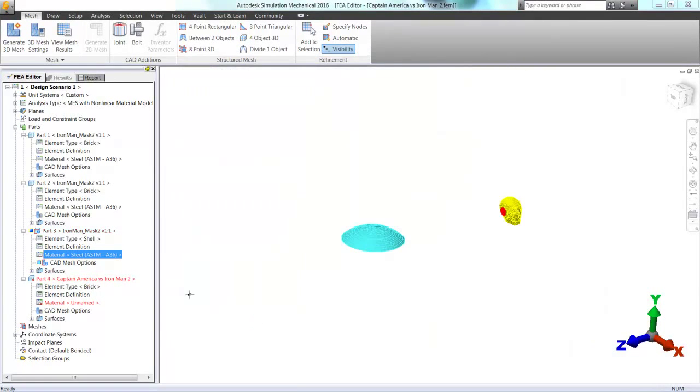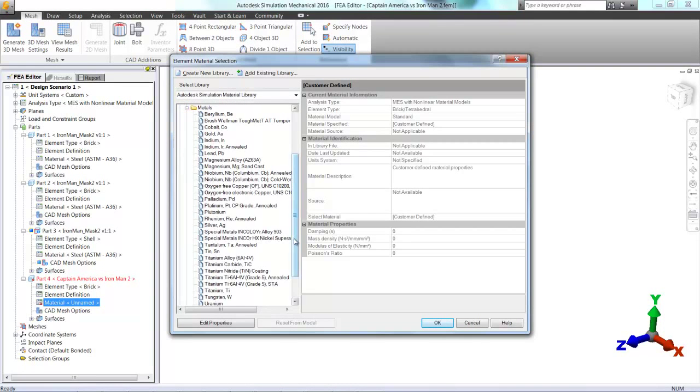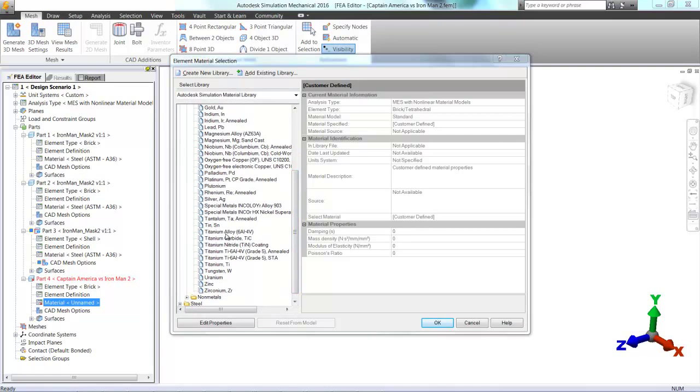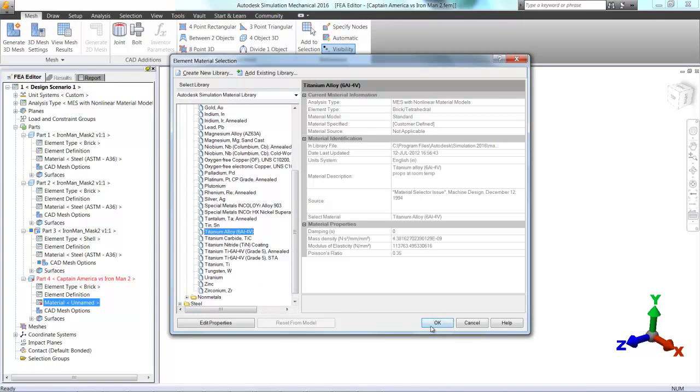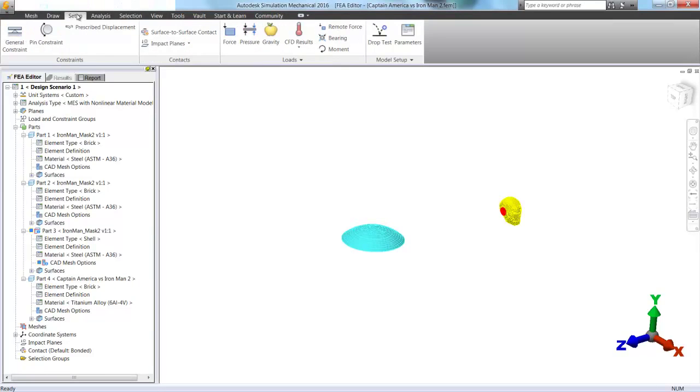And lastly, we need to define the material for the shield. So let's go ahead and make this a little bit stronger. And since it's a mystery material that Dr. McClane put together, let's go ahead and call it a titanium alloy for now, and click OK. So with our materials defined, now we can add our loads and boundary conditions, set up our analysis parameters, and be good to go.